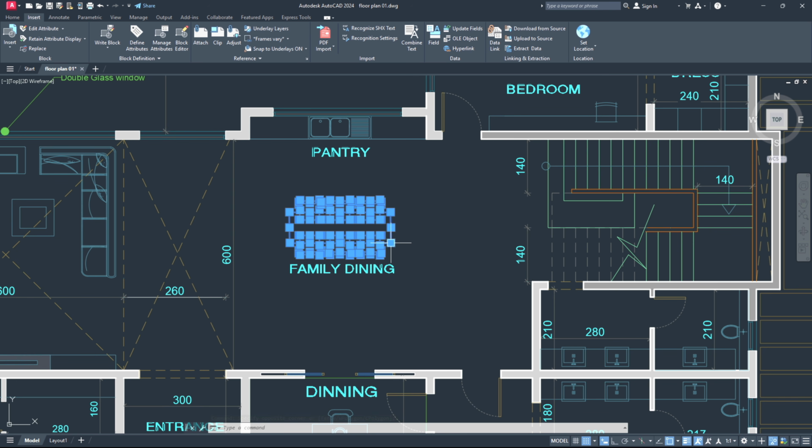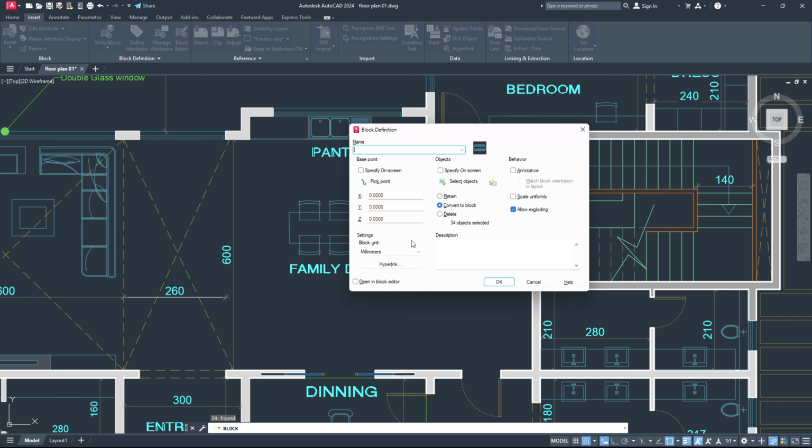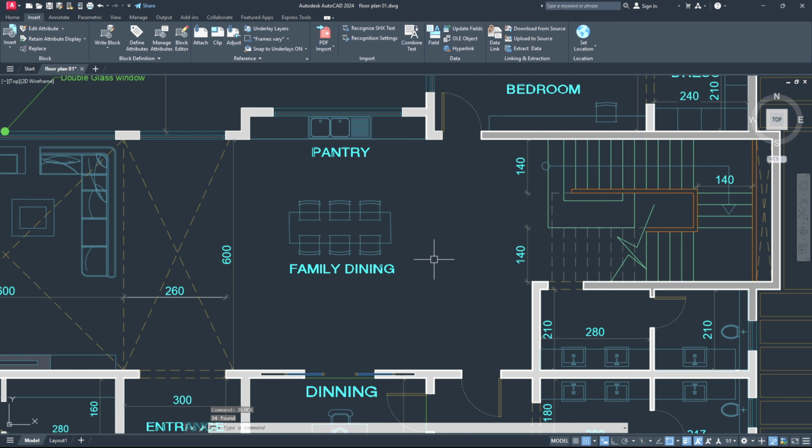What I'm going to do firstly, select it and type block. On your keyboard, hit enter, give it a name, di_table01. We will keep the rest of the settings as it is, hit OK. And now we have converted our dining table, our family dining table, to a block.